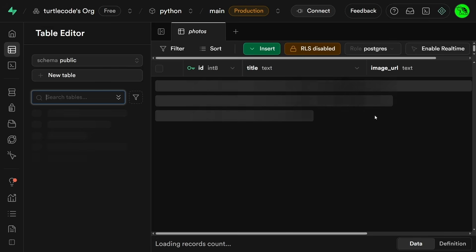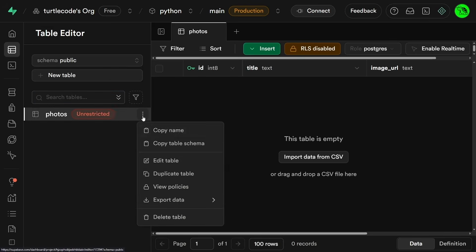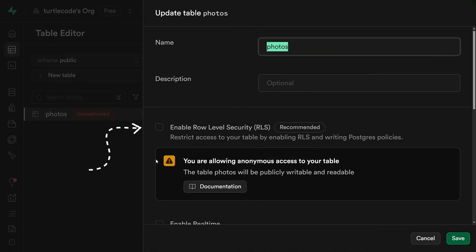Important, turn off RLS, row level security, for that photos table for this demo. RLS controls per row read-write permissions. If it's on, you'll hit permission errors unless you write policies. For a quick demo, disable it.